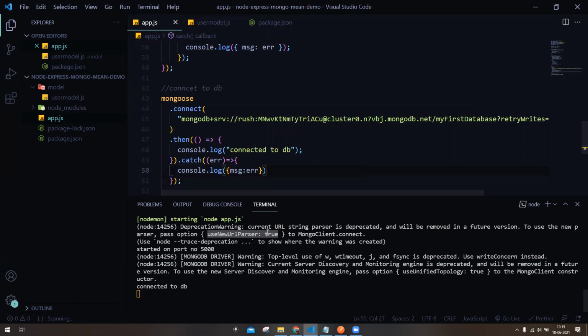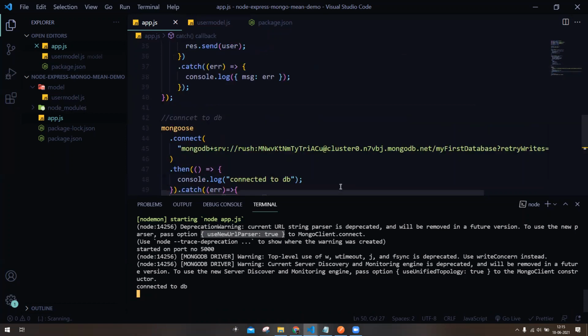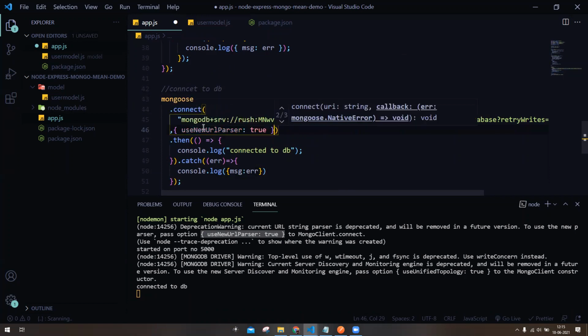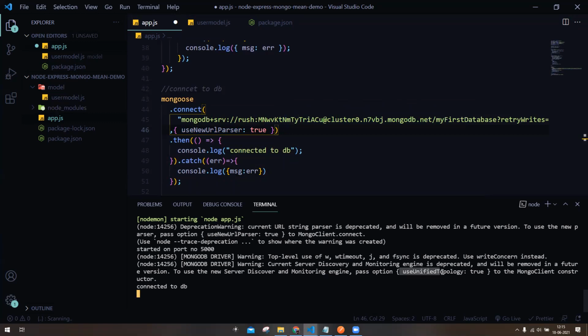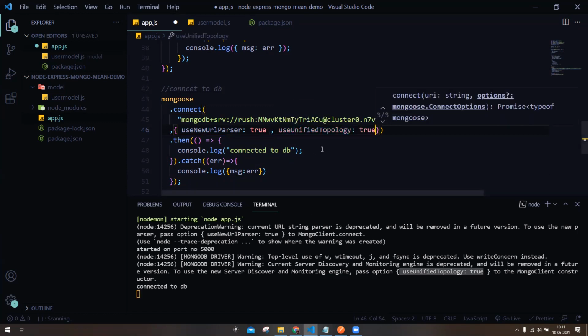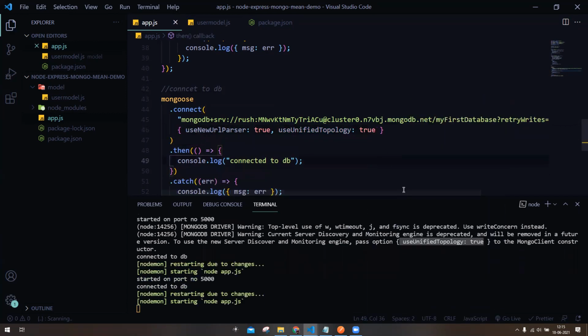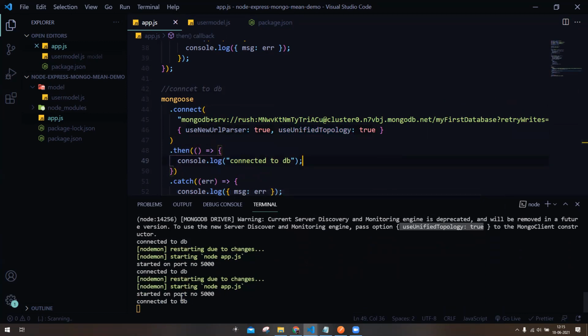So what I will do, I will simply copy this object to give the parameter. I will go here, I will put a comma, and I will paste here. And inside the second error, you can see I have another one here, use unified topology equals true. I will copy this again, and inside this object I will put a comma and paste here. I will save this. So you can see now the error is gone and we have successfully connected to the database.